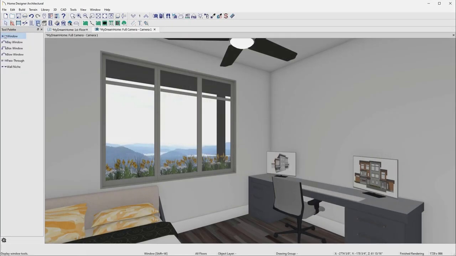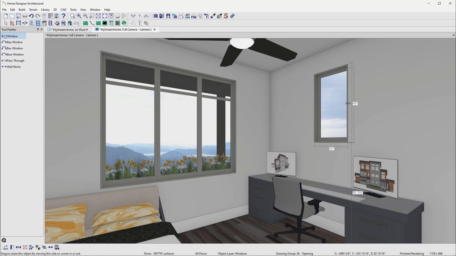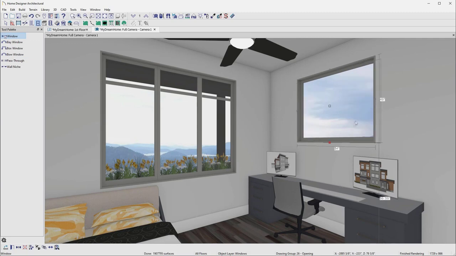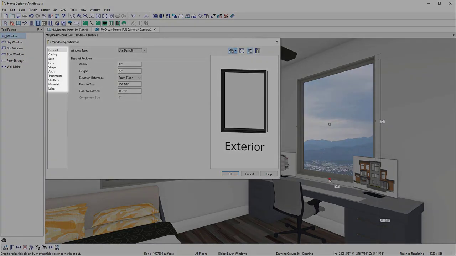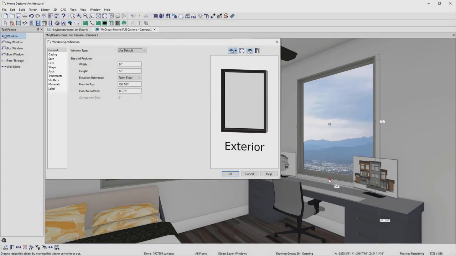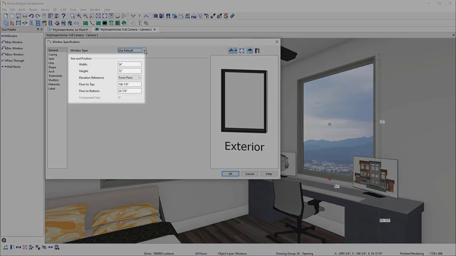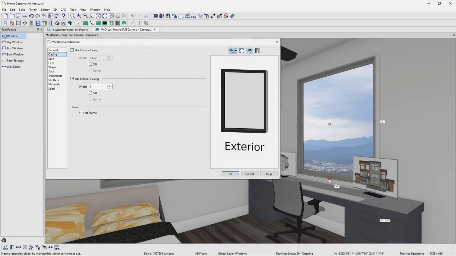To place a window, select the Window tool and click to place. To resize or move the window, select it and move or stretch it to the desired size. Every architectural object in the program, like windows, contains a significant amount of information that can be used to create very specific and detailed styles. Notice all the panels that are available to customize the window: window type, size, casing, sash, lights, shape, and others.